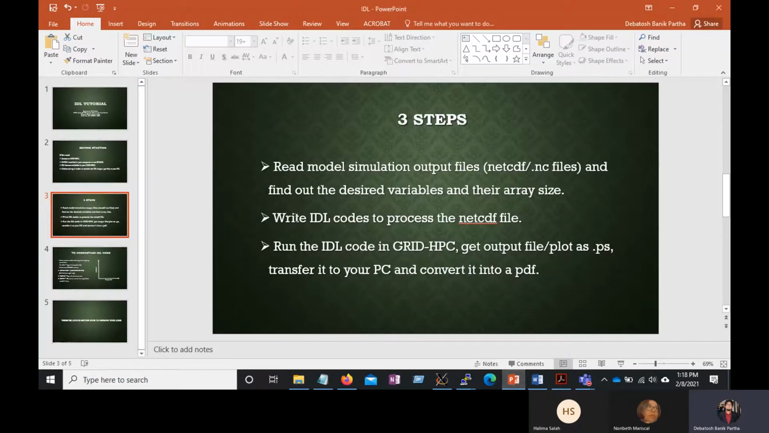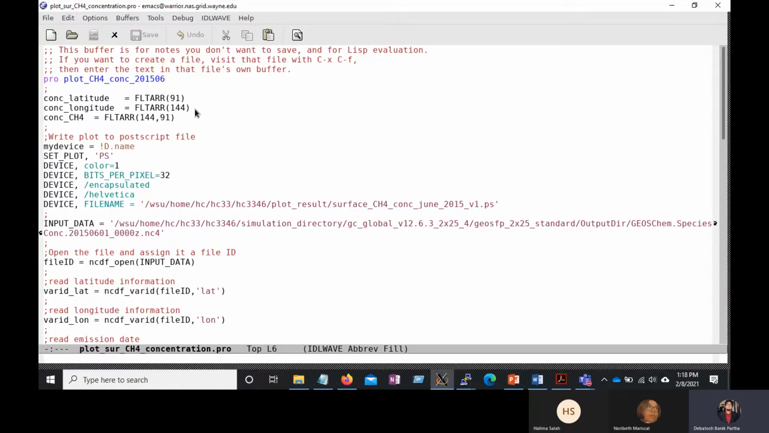So the next step is to write the IDL codes. Here I am writing the IDL codes. Those are the informations that we just add in every IDL code. And here is the line that says pro, and then the name of the code. So pro here stands for program, and plot methane concentration 2015 June.